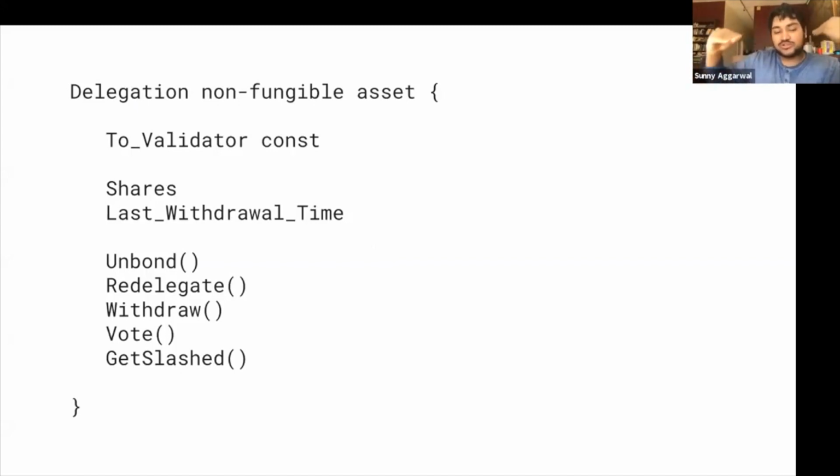The fee distribution system has to keep track of when was the last time each person withdrew their rewards. That way, when Felix withdraws, he'll get more rewards, because it also has to give him the pro rata rewards for time 0 to 10, while if I withdraw, it'll only give me the pro rata rewards from my last withdrawal time to the current time. Because the last withdrawal time is different for every delegator, these delegation assets are non-fungible.